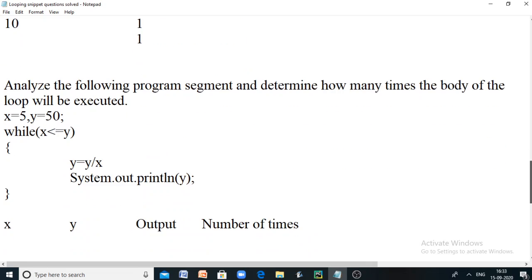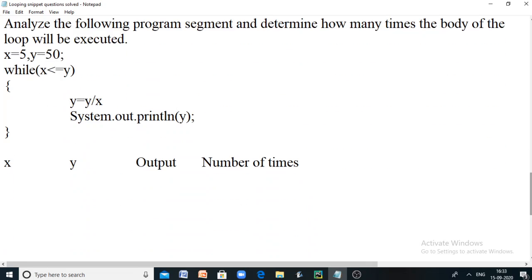Now let us move to the next code snippet. Analyze the following program segment and determine how many times the body of the loop will be executed. Here we have to display the output also, right? So the output is there and the number of times the loop will execute. For example, x is initially 5 and y is 50.